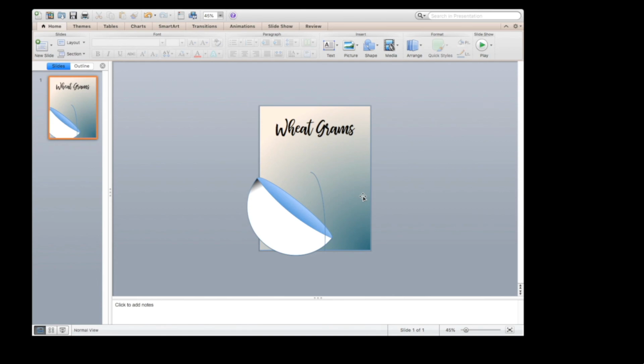Again, notice this has a stroke of blue, a line of blue. I don't want that, so I'm going to come up to my line and do no line. Okay, now I'm going to take this little piece of wheat and try to rotate it. Where is my little circle to rotate it? Okay, so I might have to make it bigger and then rotate it and then make it smaller. So hopefully this works.